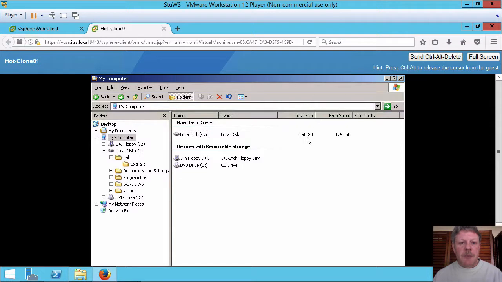So one step, extend the maximum size of the VMDK file, and then tell the guest operating system to take advantage of that space.